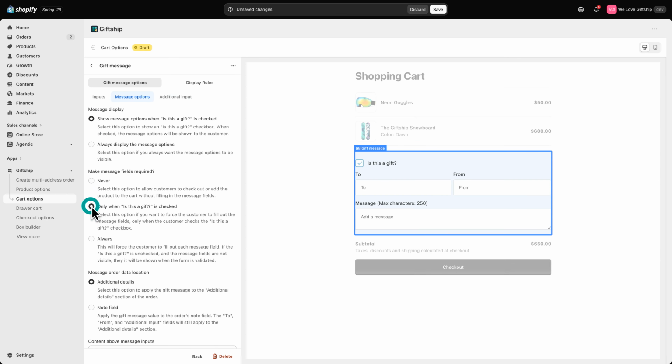Mark the gift message as required, either only when "Is this a gift?" is checked, or always, preventing customers from checking out without adding a message. By default, gift messages populate the order's additional details, also known as note attributes. If you'd rather use Shopify's Order Notes field instead, you can enable that. Just note it only populates the message body, not the to and from fields.